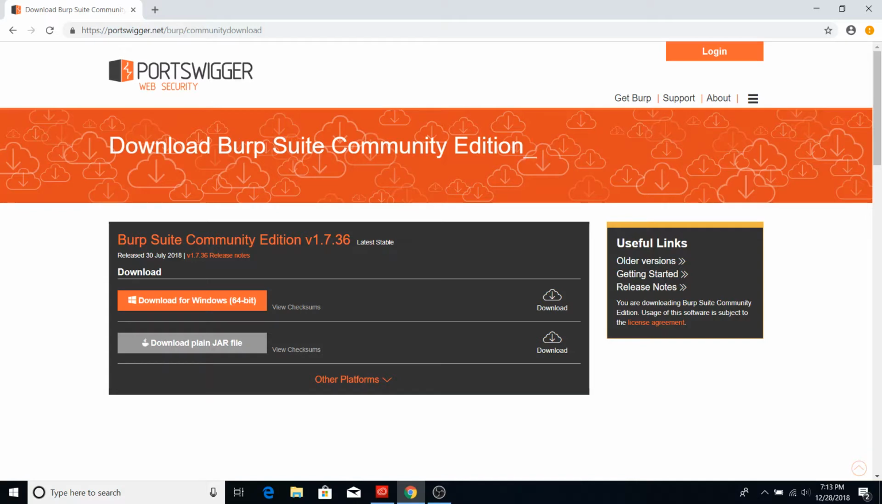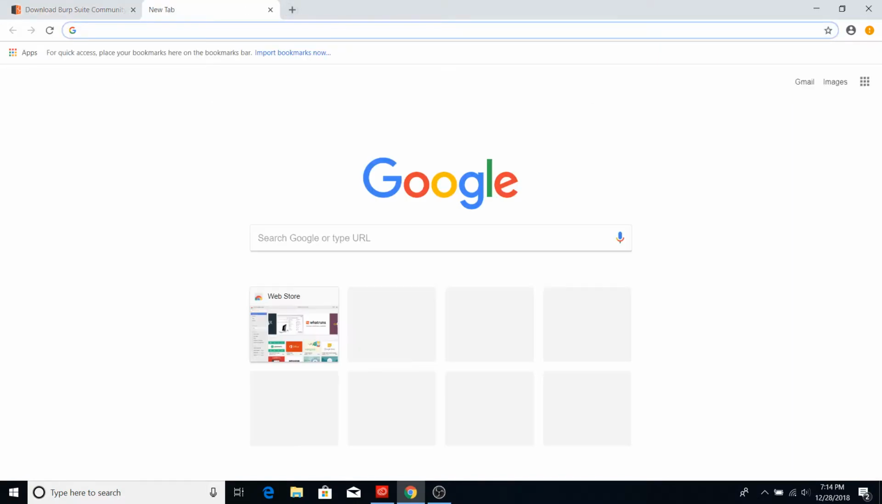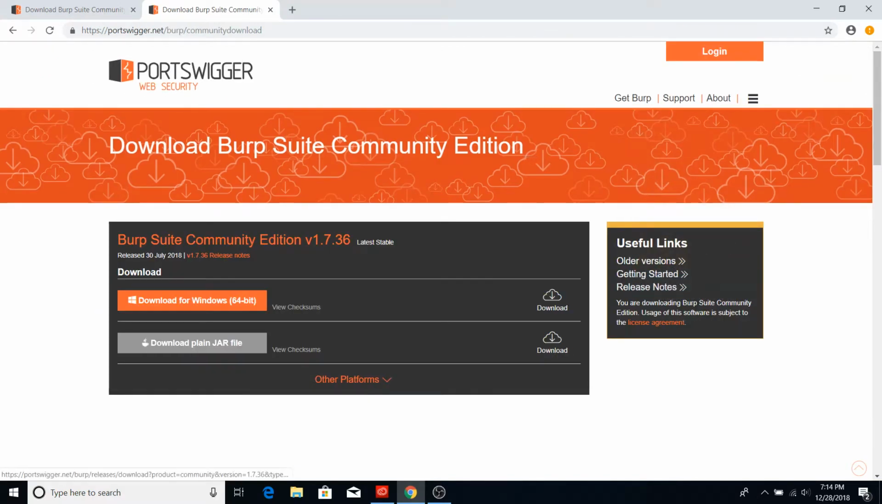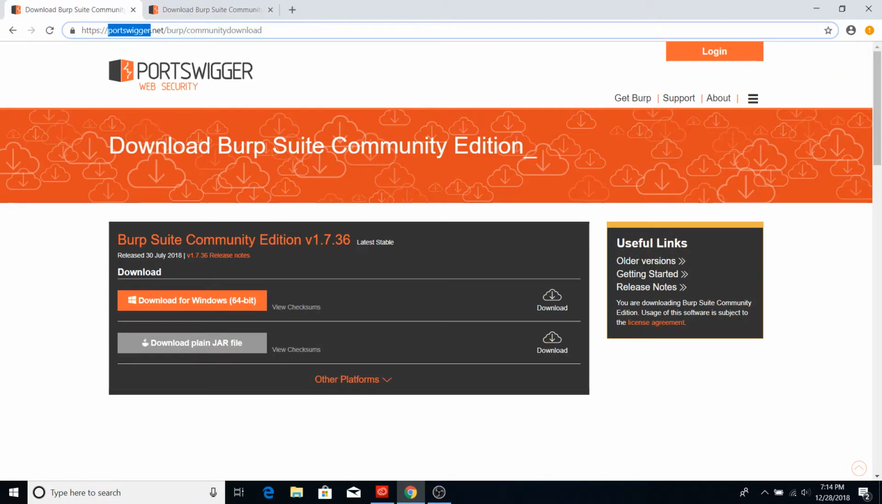When you're starting your installation of Burp Suite, you can search Burp Suite Community Edition and it will show you the first result, which basically tells you to download Burp Suite Community Edition. You can also go directly to the website portswigger.net/burp/community download. This link will be attached on the description page of our YouTube video, so you can just click on that and go to the installation page directly.